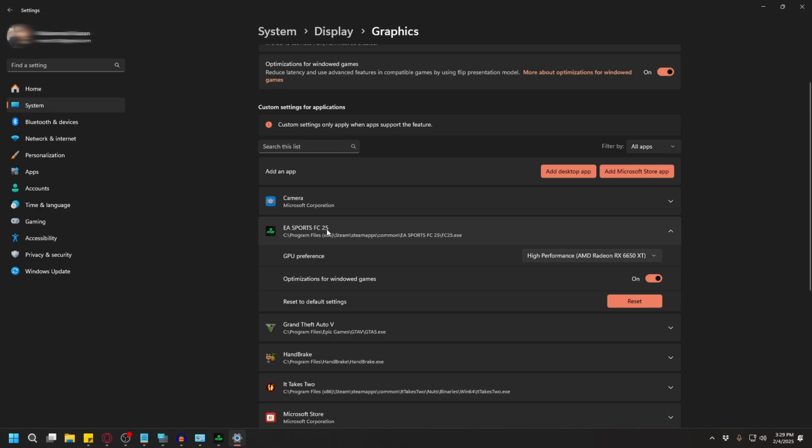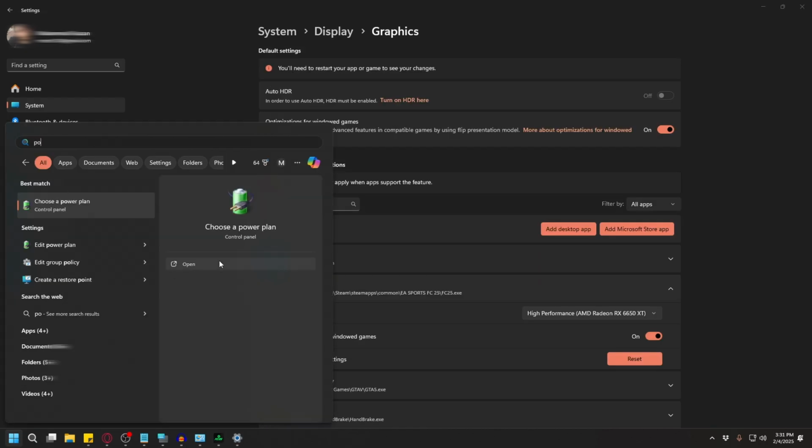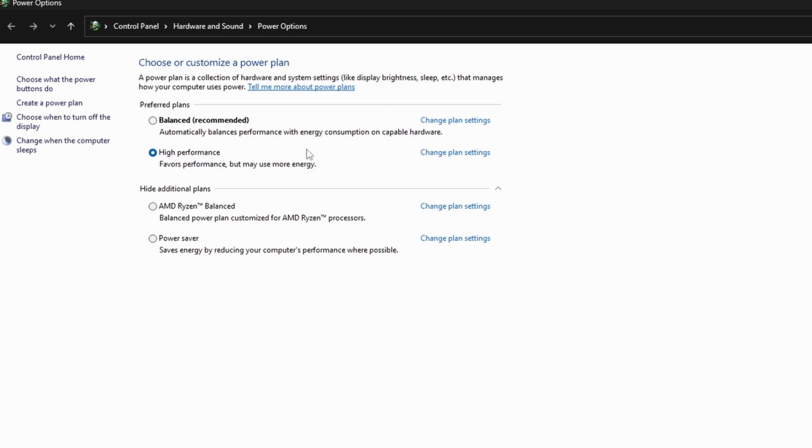And if you have FC25 here, make sure the GPU preference is high performance here. If you cannot find FC25, you can add the game here, add desktop app. Now you're gonna search for power plan. And for this settings, especially if you're using a laptop, make sure this is on high performance.